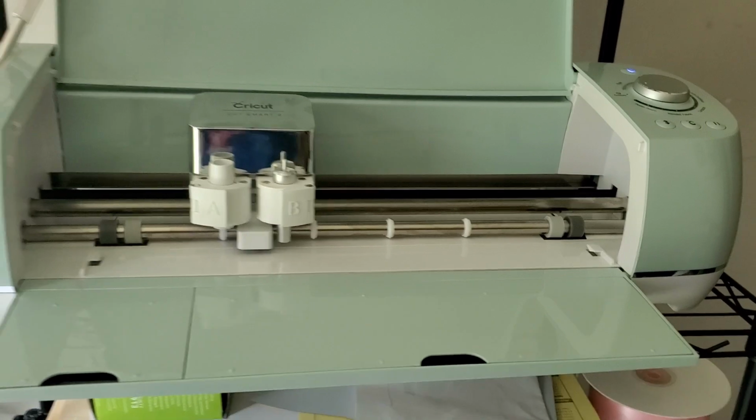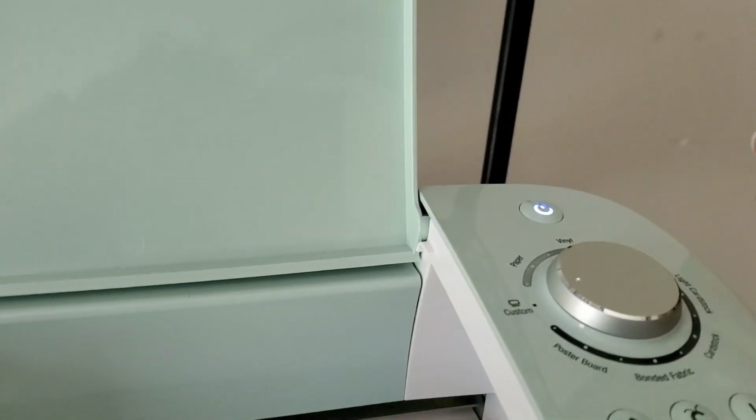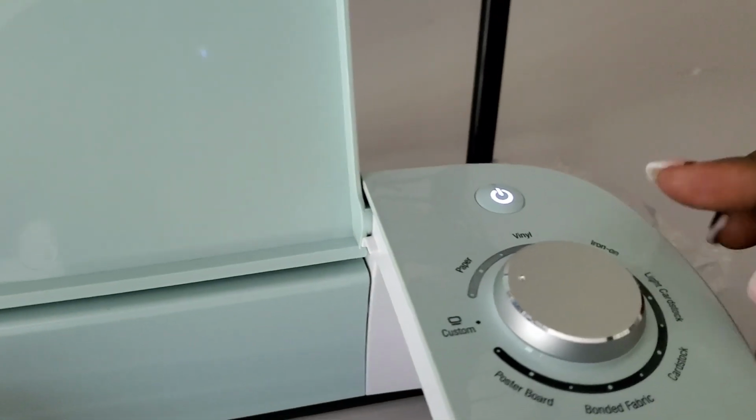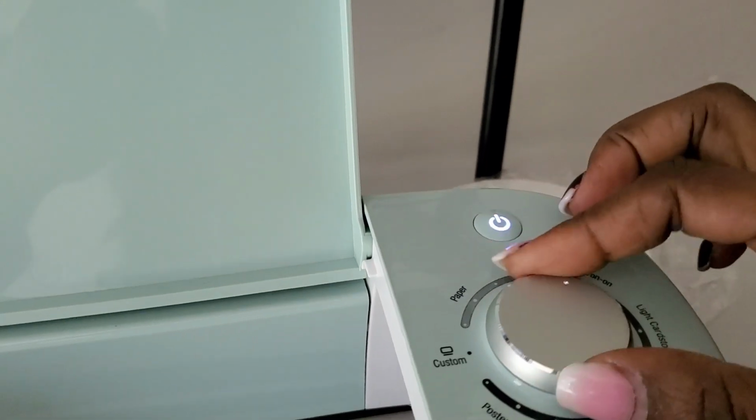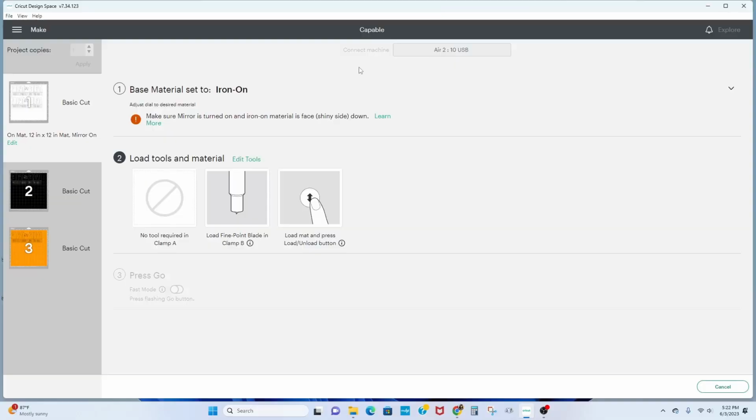My Cricut Air 2. What I am going to do right now is switch this button from custom to iron on. You see where the iron on is? That's where I'm going to switch it to. And that's going to change on my computer right now. So now you guys can see on the screen that this has been switched from custom, where you have a lot of options to choose, to iron on.